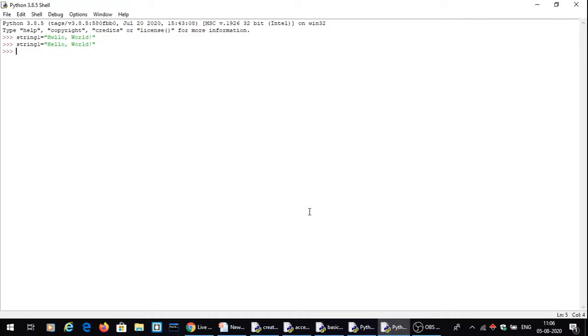Let's see string literals. I'm talking about string literals. What are string literals? The place where we keep the string is called a string literal. This is a string literal. Enclosing the string in two quotes is a string literal. I have shown you how to assign a string to a variable.